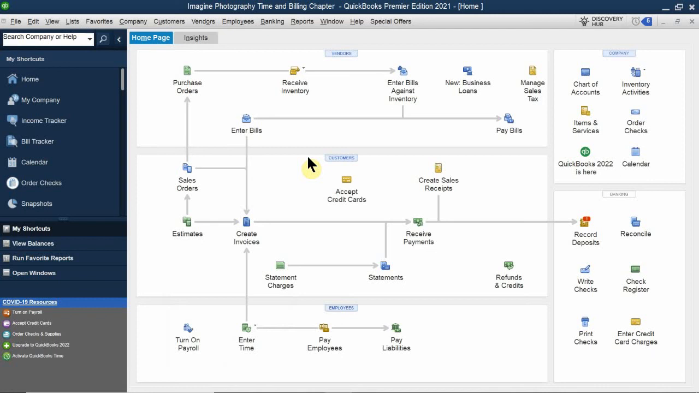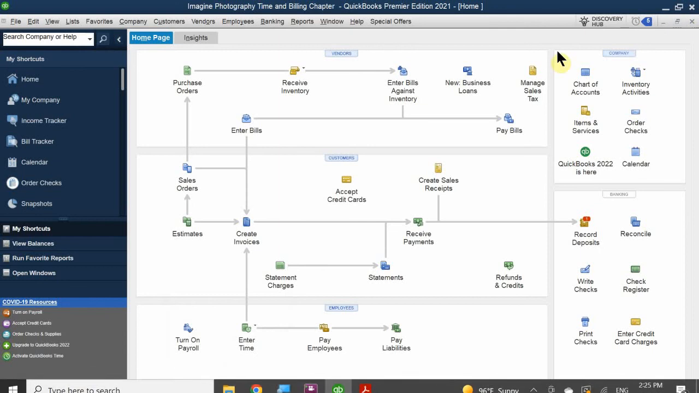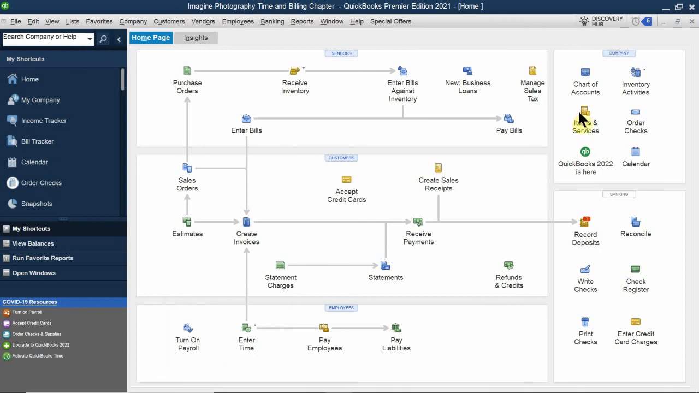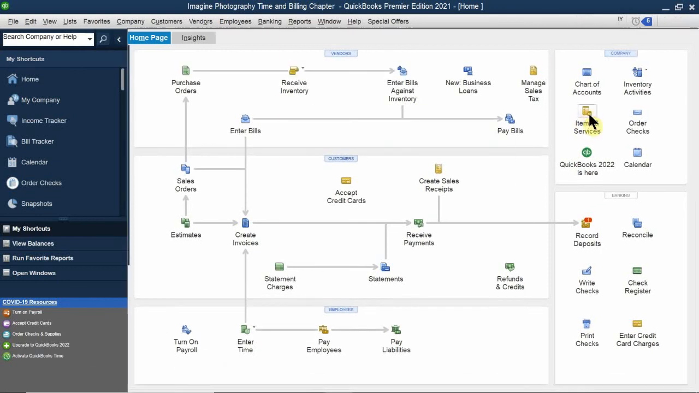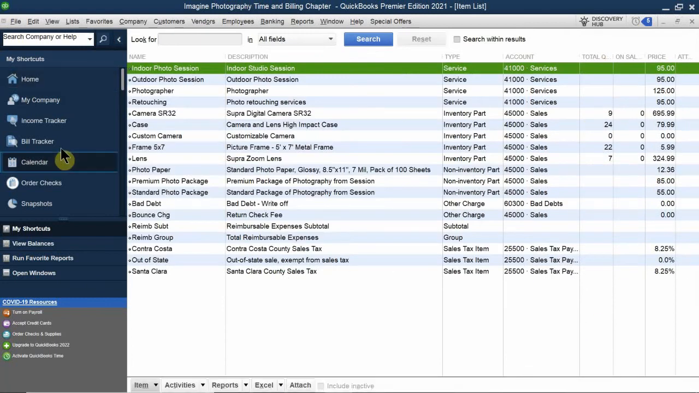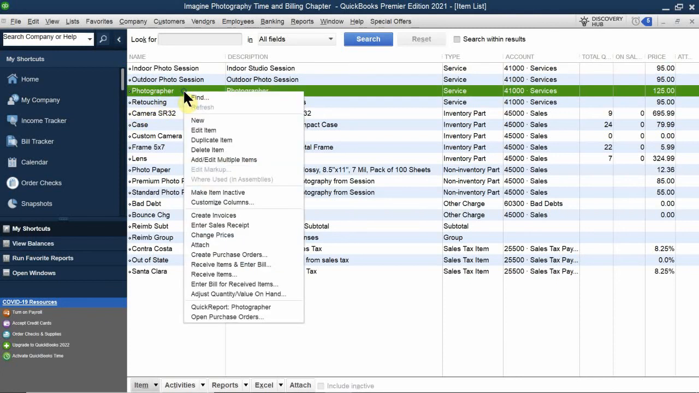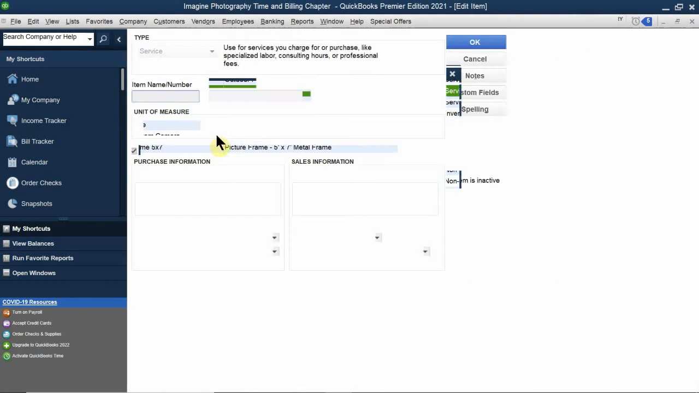Well, first off, we're going to be entering in the bill. But first, we have to make sure that our item is linked to my third party vendor. So first, I'm going to go to items and list. What we're talking about is if we outsource our photographers, okay? So photographers, right? I'm going to edit this item.